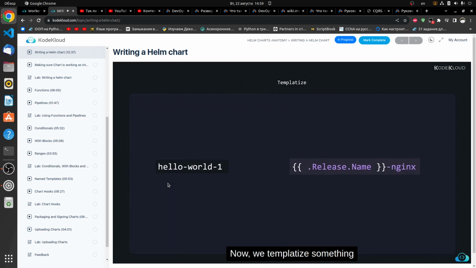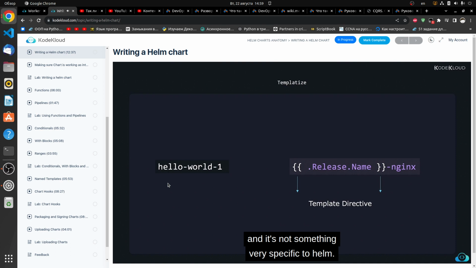Now we templatize something by adding something between the two curly brackets. This is called the template directive, and it's not something very specific to Helm. It is in fact the Go template language, the Go programming language's template language. Within the curly brackets is where we specify the path to the objects that we'd like to access. It starts with a dot. The dot refers to the root level or top level scope. We'll talk more about scopes in the upcoming lectures.